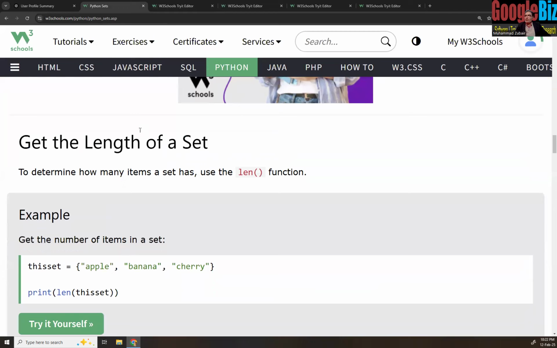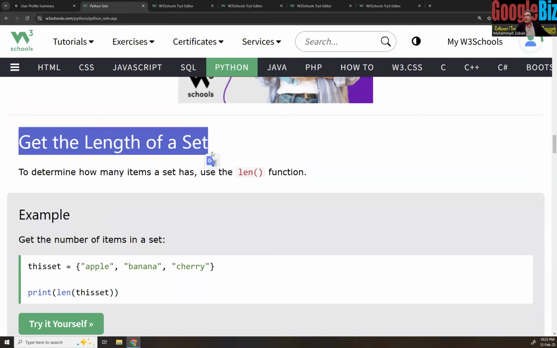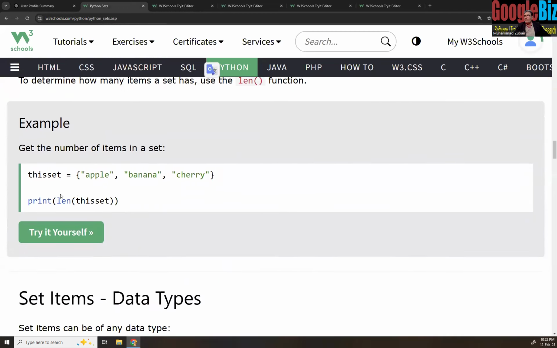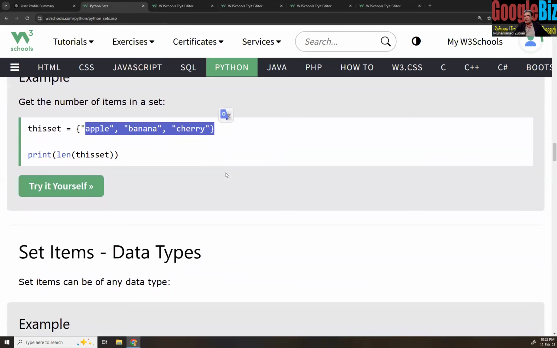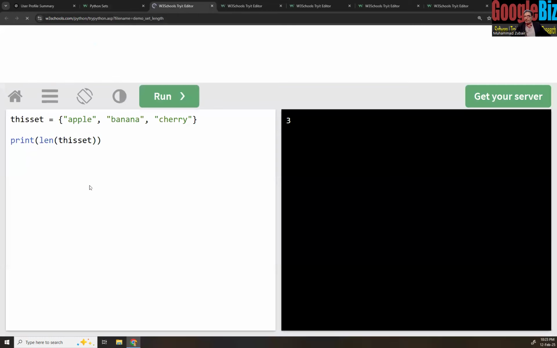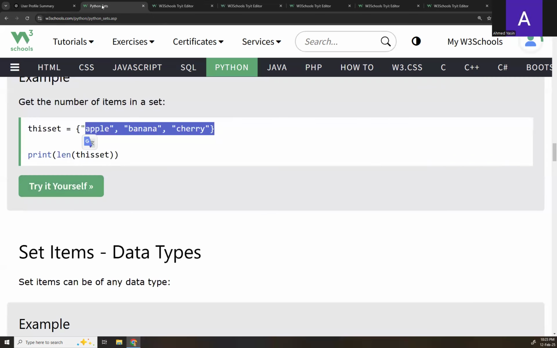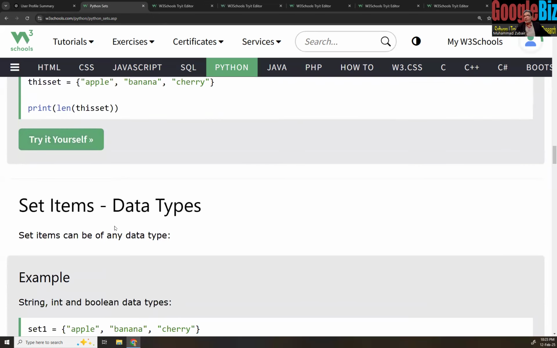Similarly, we can get the length of a set. We have done this before. So what is the method? We will use the len function, length. It will tell us how many components, how many items there are. So these are three items. One, two, three. The total is three.